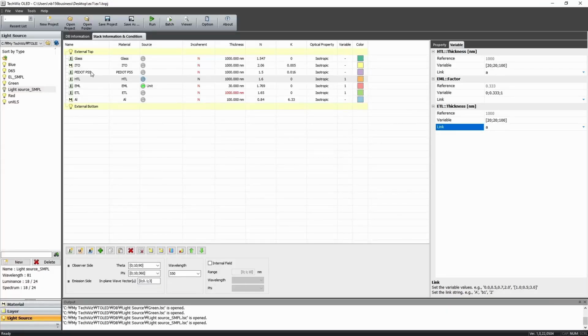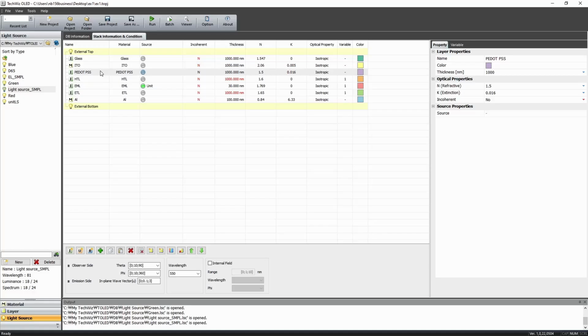And the next layer is P.PSS. I will change the thickness.